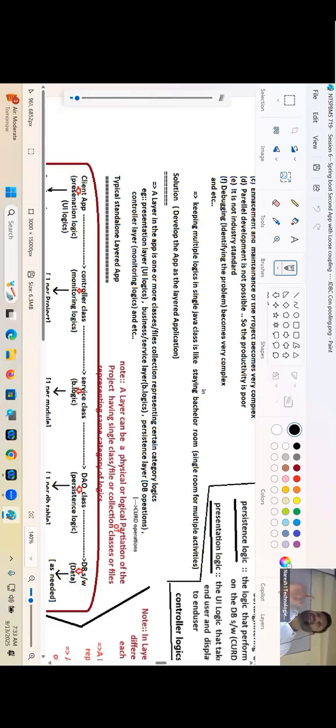A layer can be a physical or logical partition in the application, representing a certain category of logic. The service layer purely deals with business logic and service logic, maybe in one class or a set of classes. The presentation layer is also maybe in one class or a set of classes. Are you getting my point?